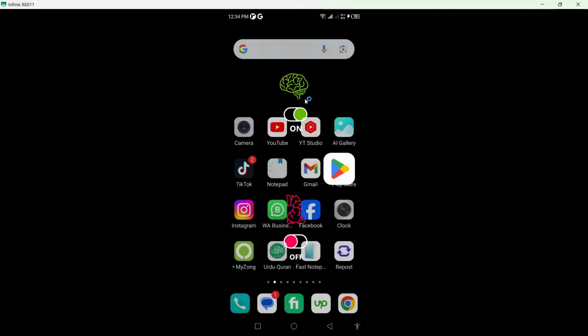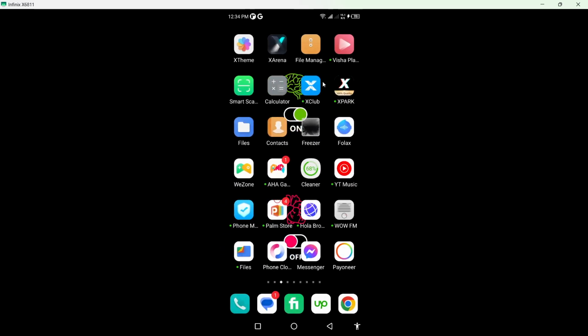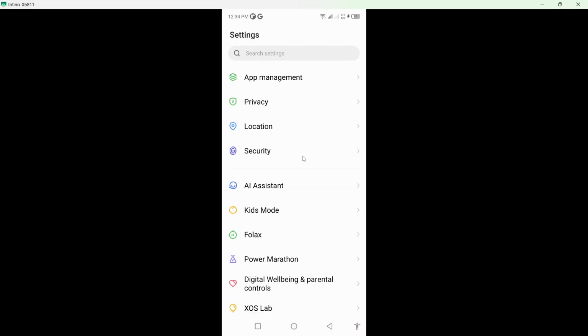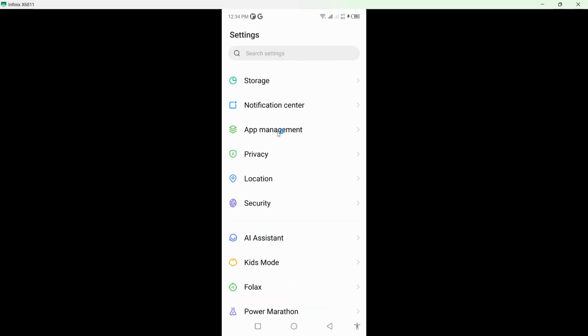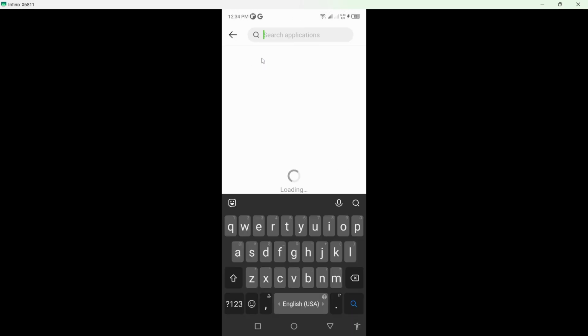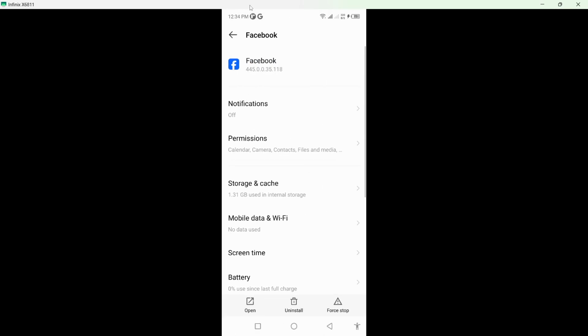Then you need to go back and open settings of your smartphone. So once you are in settings, scroll down and go into the app management and click on app list. And here you need to search for the Facebook. Click on that. Here you can see different options. Click on storage and cache.